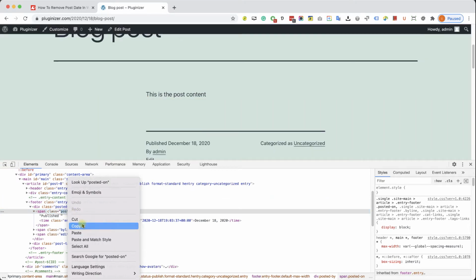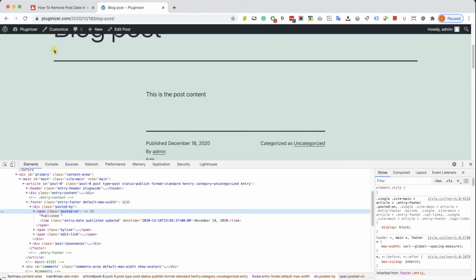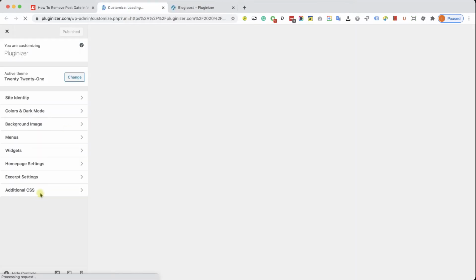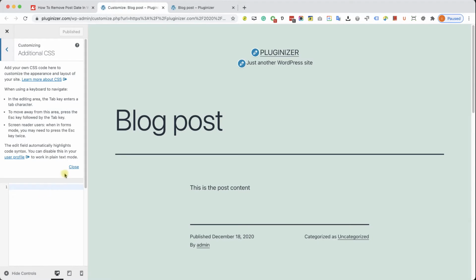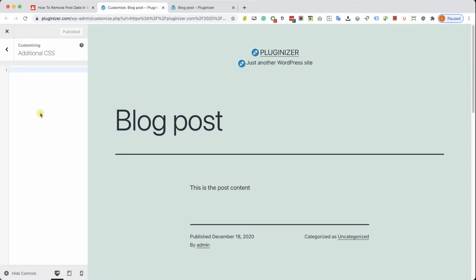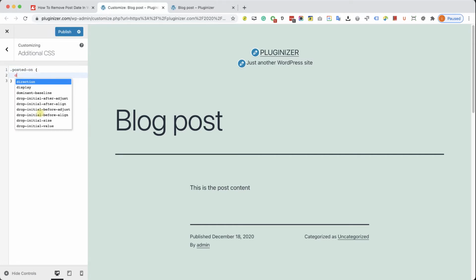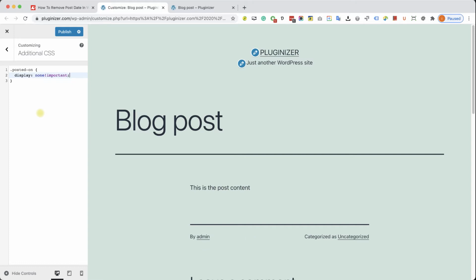So I'm going to copy this class and open the customization screen and go into the additional CSS tab. And here I'm going to enter our class name along with the CSS rule. So to target the class, we need to type dot and then the class name and then open brackets and enter the CSS rule, display none. Just like so. Now we can see that the date tag was removed successfully.